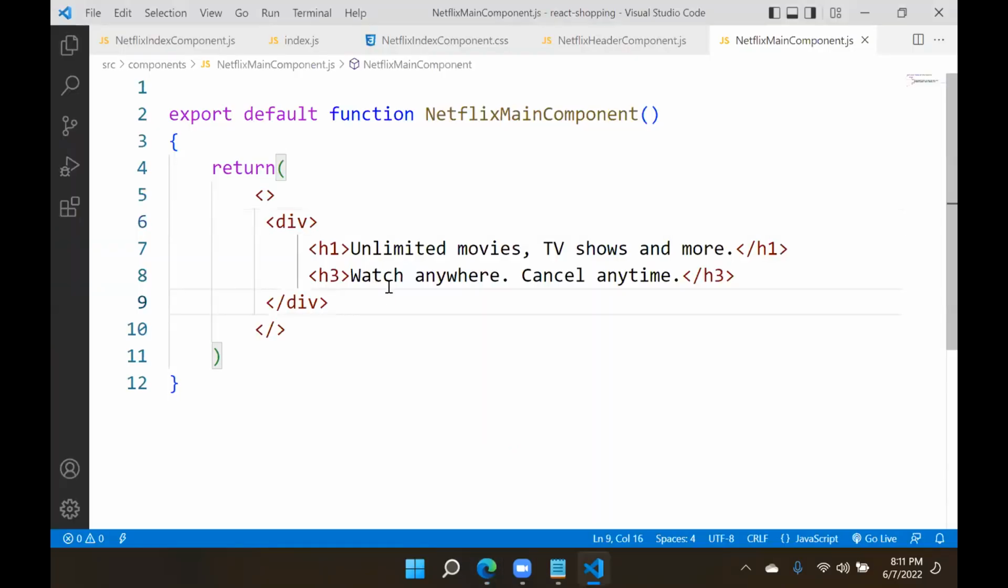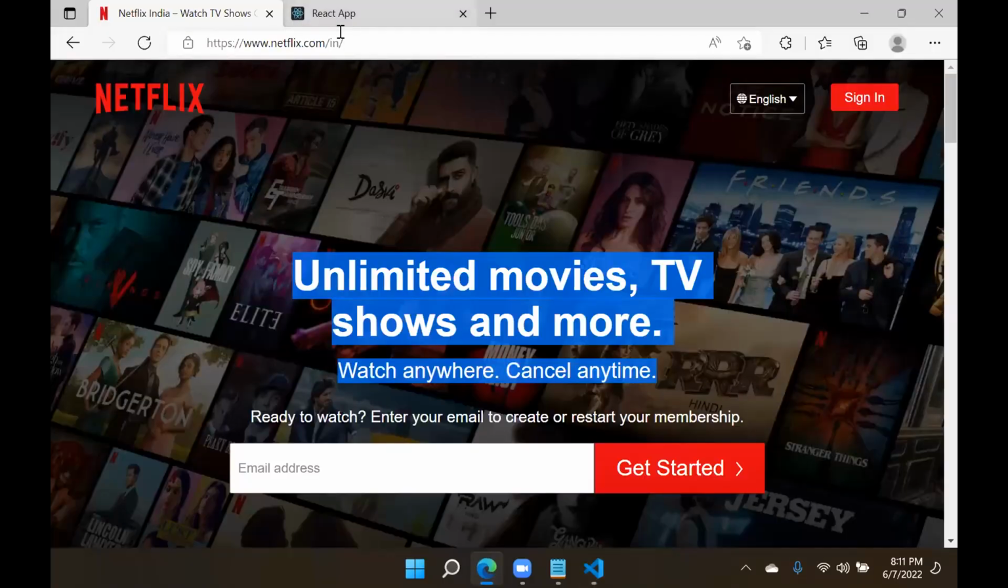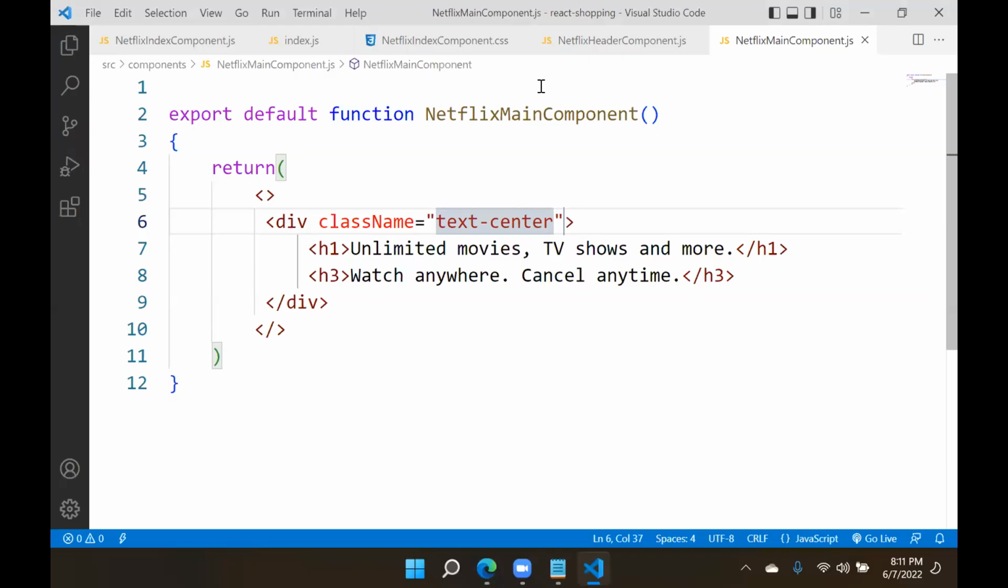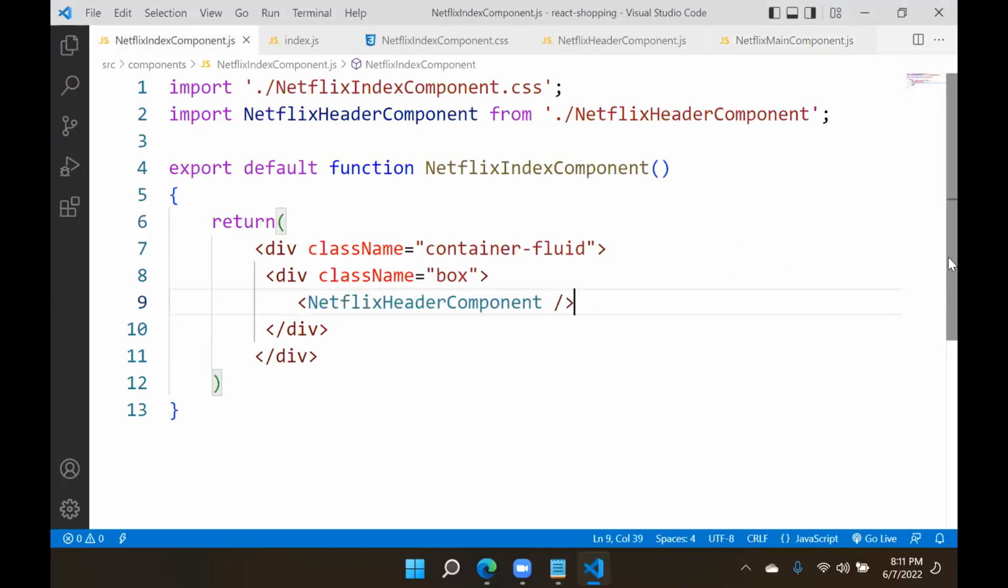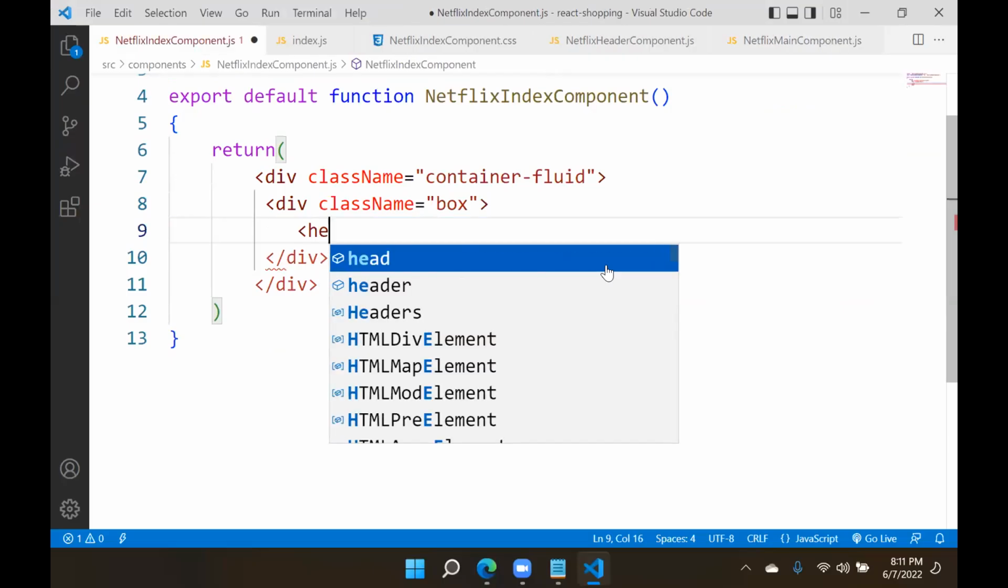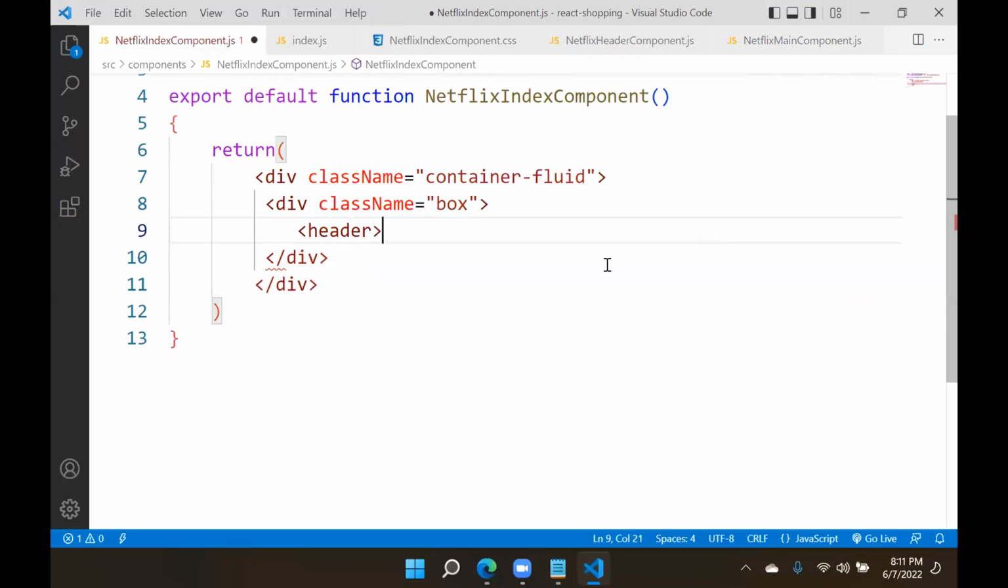Now this is your main component, and I will just put here class name as text center. That is the class name. Now I want that main component below this header. So what we do, go to the index component. In the index component, this is already the header, and below that header, you can design by using your techniques.